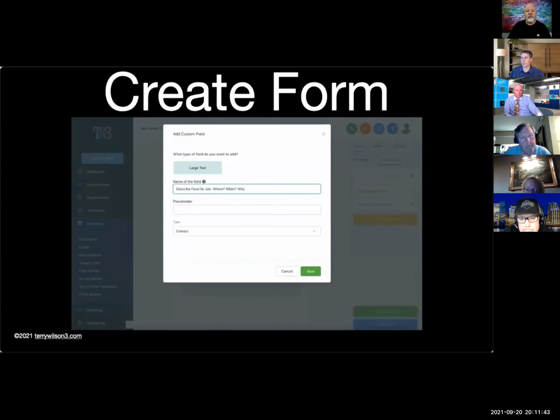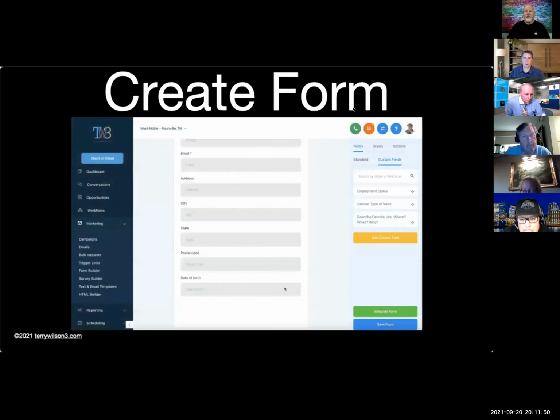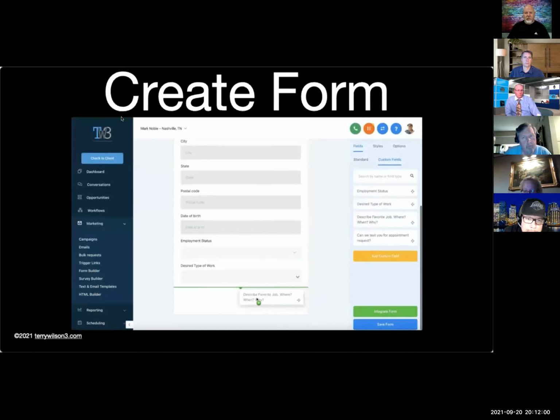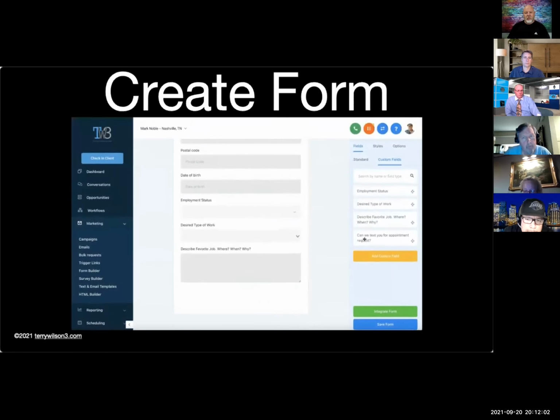It's to create my form. Describe your last place of employment. Where was it? What did you like? Why did you like it? And then that's a big text field. And then once all that's created, just like the regular fields that I had, I just drag and drop it where I want it on the form that I'm creating. So it's just drag and drop. That's how easy this is, okay? So no big deal here.